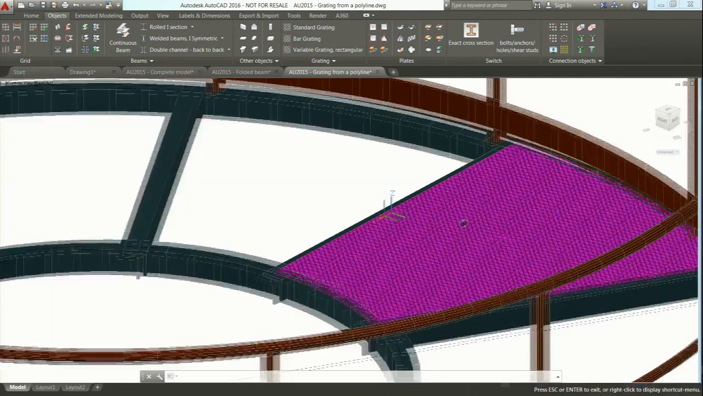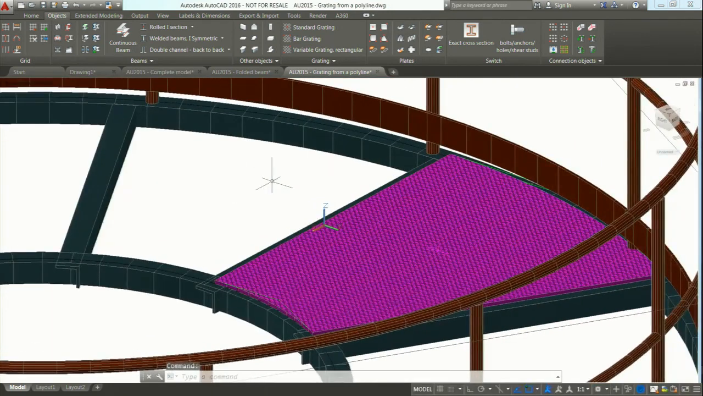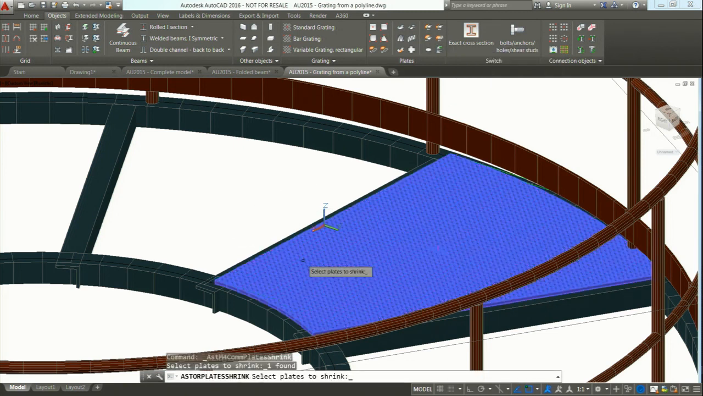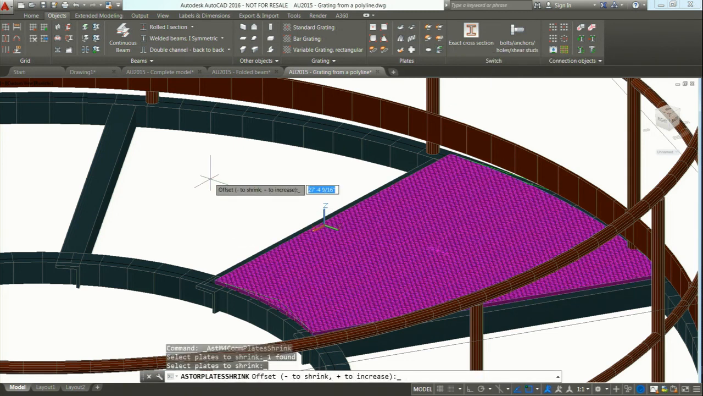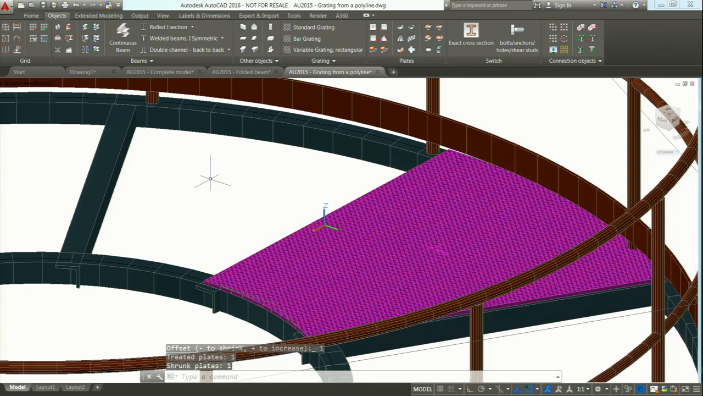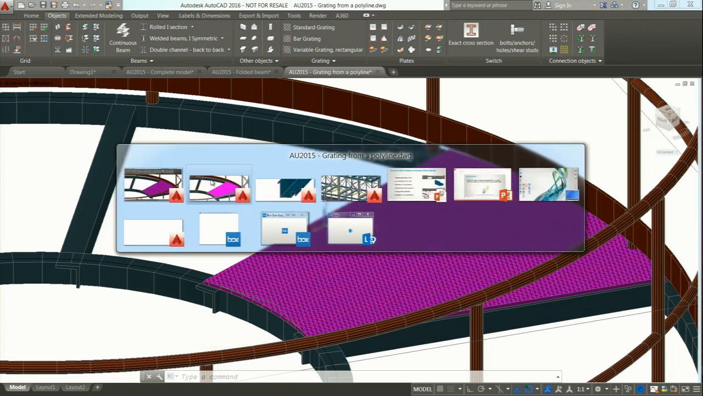And by the way, in Advanced Steel, there is a possibility to extend or shorten this grating a little bit afterwards. If you use this possibility, shrink or expand poly plate, you have to pick the plate, okay? And you can enter a value which can be negative or positive. So if I enter, for example, something like 1, it's going to be bigger. And if I enter a negative value, it's going to be smaller. So it's a nice way to change the shape afterwards.